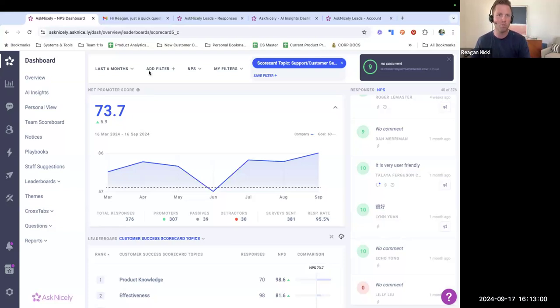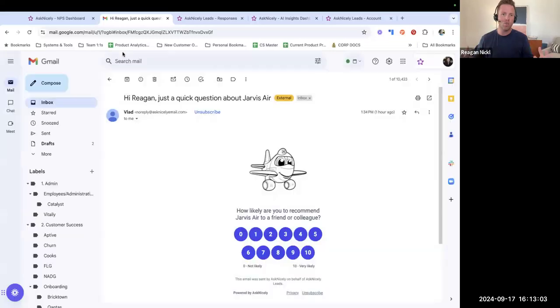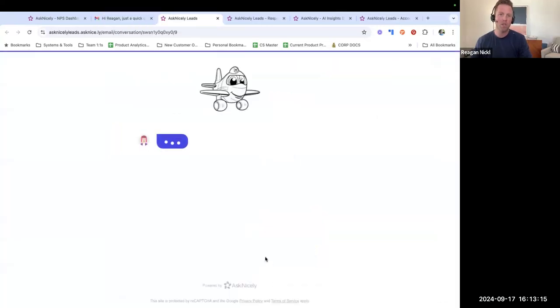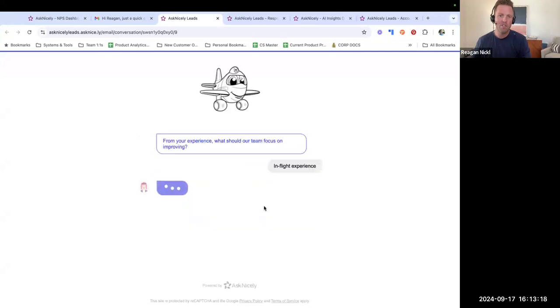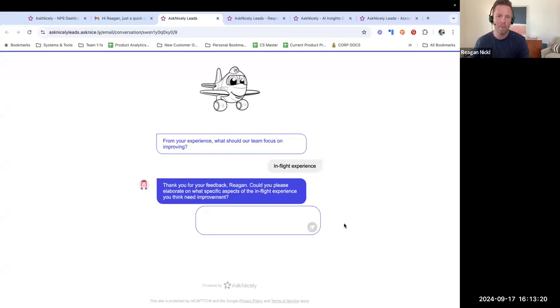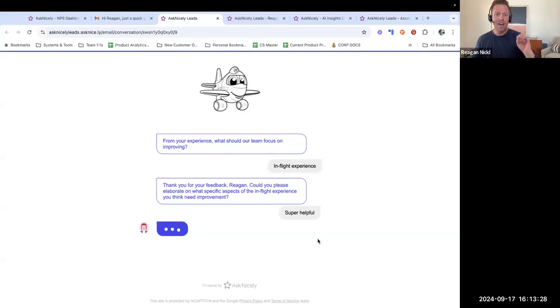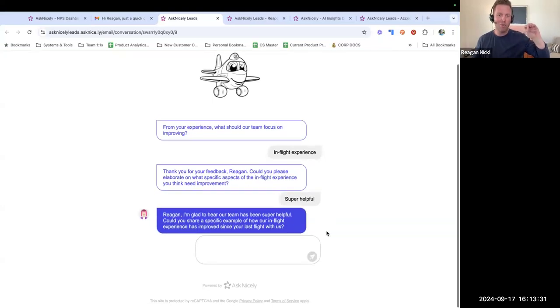Let's go first from the customer's perspective. So I'm going to go ahead and take a survey, in this case from this pretend airline company, Jarvis Airline. Let's give a good rating, a promoter rating here. We're going to give it a 9. We're going to say our in-flight experience is the reason for our score. And here I'm going to say something pretty vague: super helpful, right? What the dynamic survey is now doing is AI is intervening, saying we perhaps want a little bit more context than super helpful.